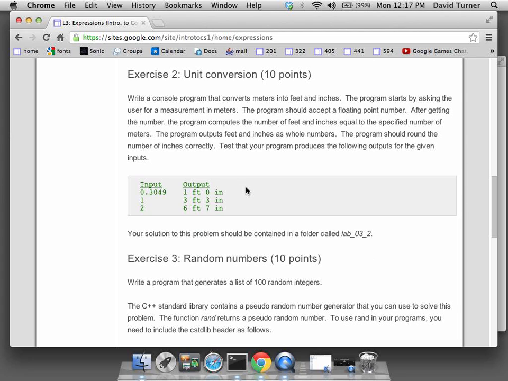for exercise 2. So we need to write a program that does unit conversion. Write a console program. All of our programs are console programs in this class. They all run from the terminal window. Write this program that converts meters into feet and inches. The program starts by asking for a measurement in meters, and the program should accept a floating point number. After getting the number, the program computes the number of feet and inches equal to the specified number of meters.